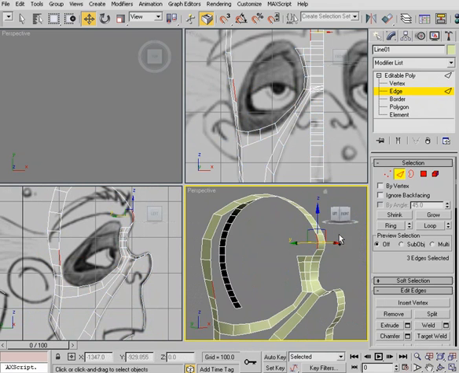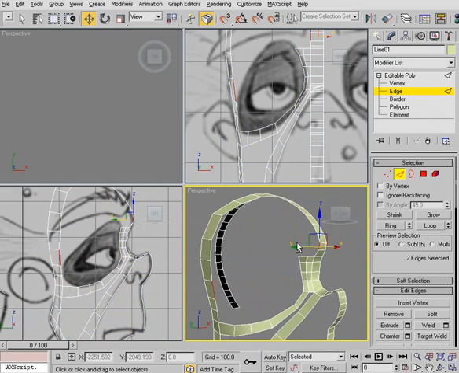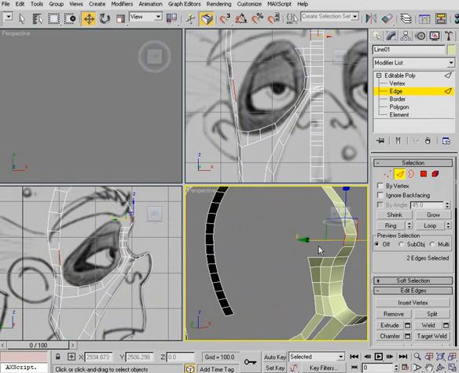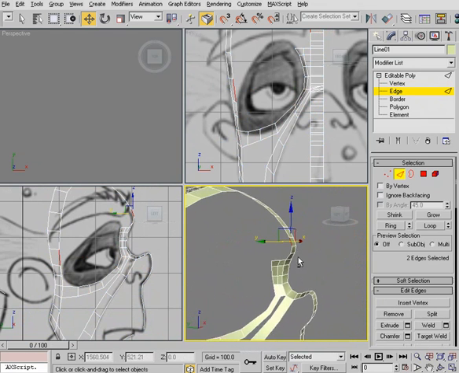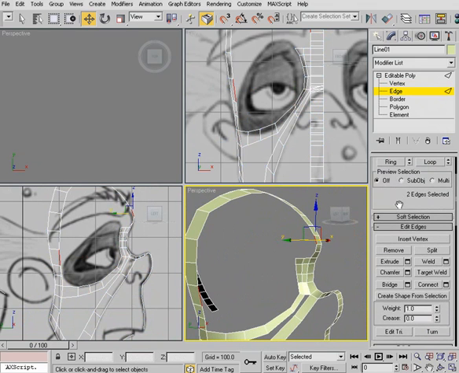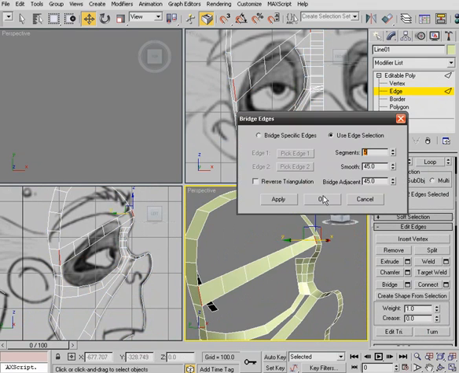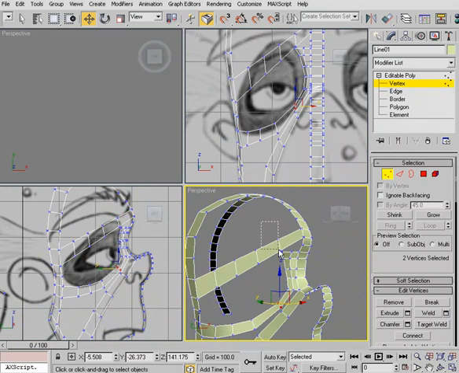Let me go ahead and undo that. And rather than this one, let's do the one right above that. So right where it kind of starts to change direction and go back, let's go ahead and use that one. So again, we'll go ahead and do a bridge. And 5's okay. If we need to, we'll go ahead and add more resolution later. But we just want something that we can go ahead and manipulate here.